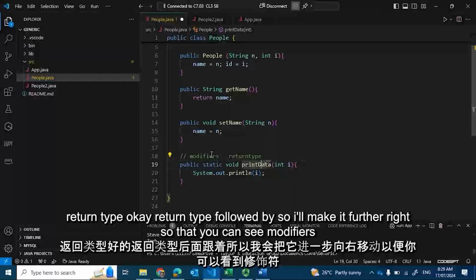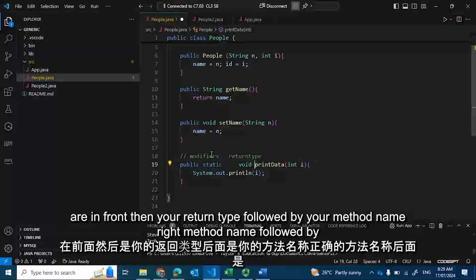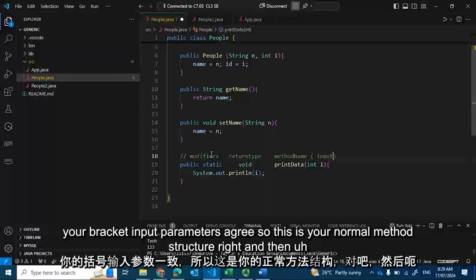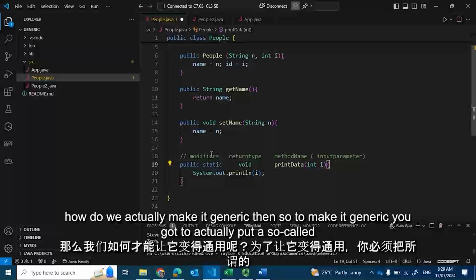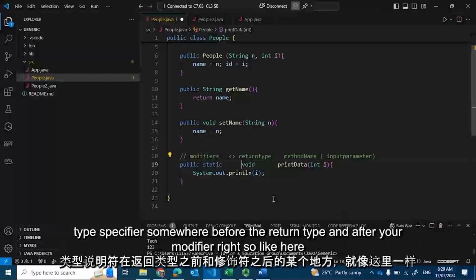Modifiers are in front, then your return type, followed by your method name, followed by your bracket of input parameters. Agree? So this is your normal method structure. How do we make it generic then? To make it generic, you have to put a so-called type specifier somewhere before the return type and after your modifier.